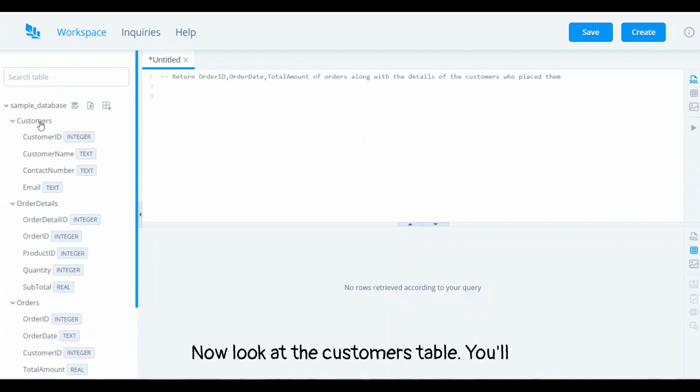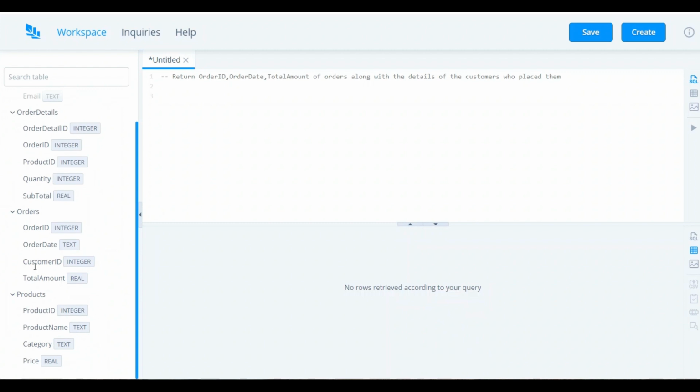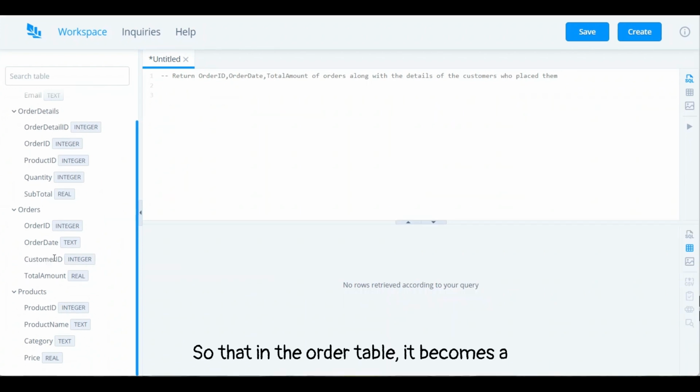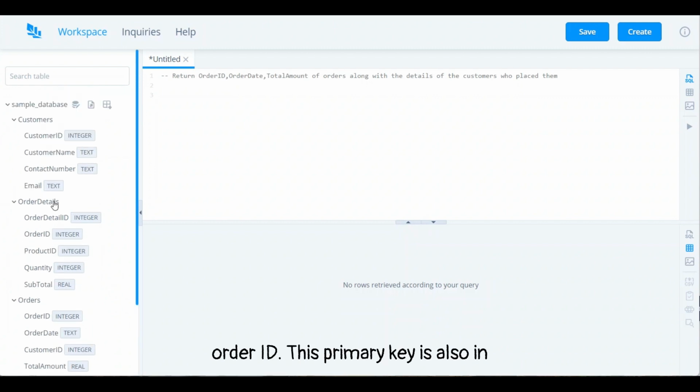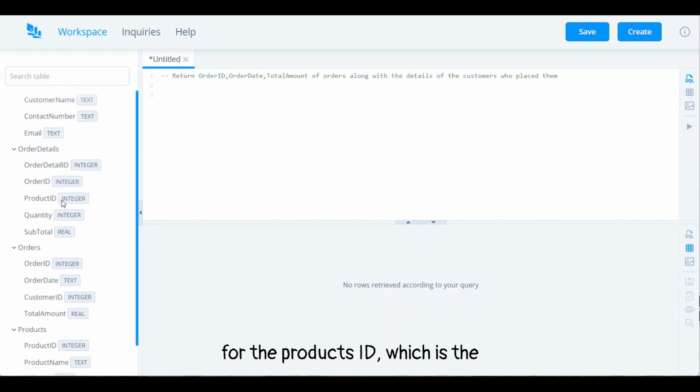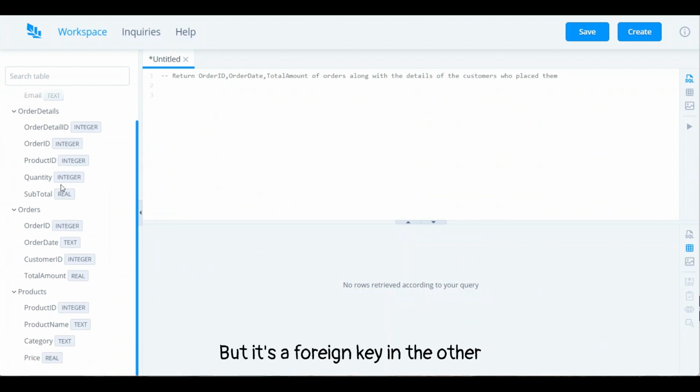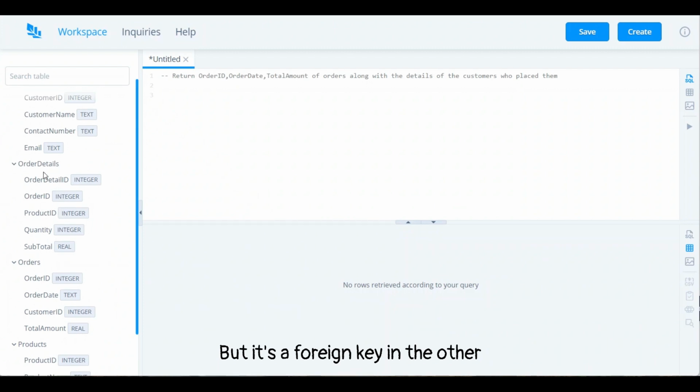Now look at the customers table. You notice that the customer ID, which is a primary key in the customers table, is also present in the orders table, so in the orders table it becomes a foreign key. And then the orders table also has its own primary key, that's the order ID. This primary key is also in the order details table, so in the order details table, the order ID is now a foreign key. The same goes for the product ID, which is the primary key for the products table, but is a foreign key in the order details table.